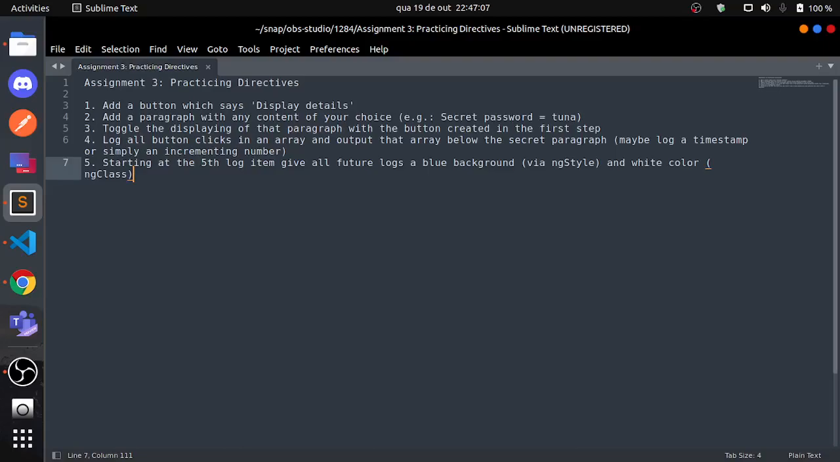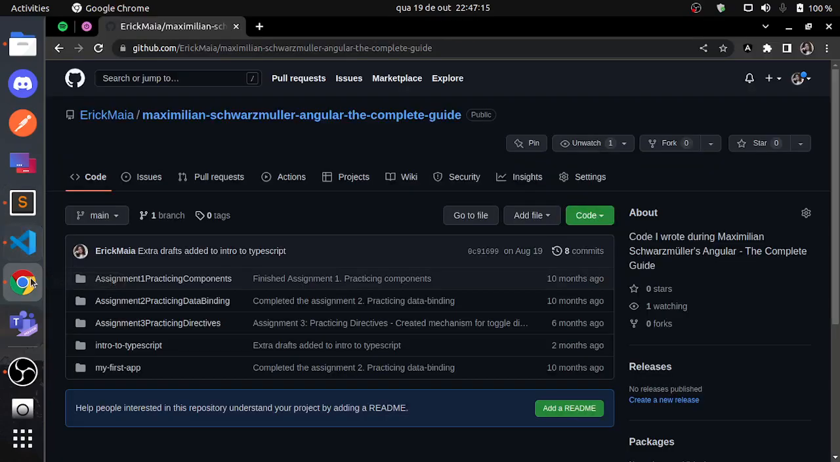Hello, this is my resolution to the assignment 3 from Maximilian Schwarzmüller's course, Angular the Complete Guide. And as you can see here in the GitHub repository for the resolution to the assignments from this course, I have already solved this assignment 3 6 months ago. But I went into some health issues and I couldn't properly record and upload a video solving this assignment.